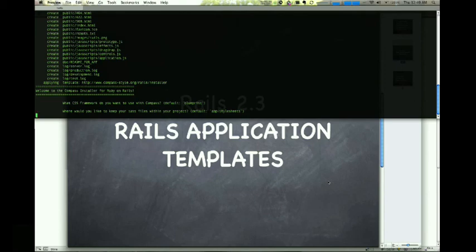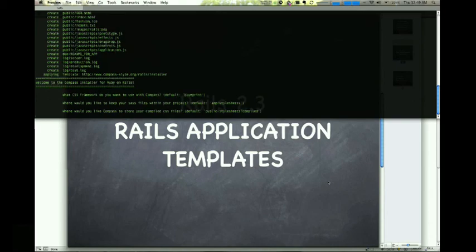The next question it asks you is, where would you like to keep your style sheets? Personally, I prefer to keep my style sheets right in the root of the app directory with my controllers and my views, so I'm just going to move on with that. And lastly, it asks, where would you like Compass to store compiled CSS files.